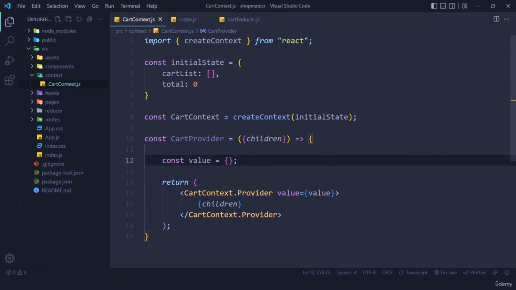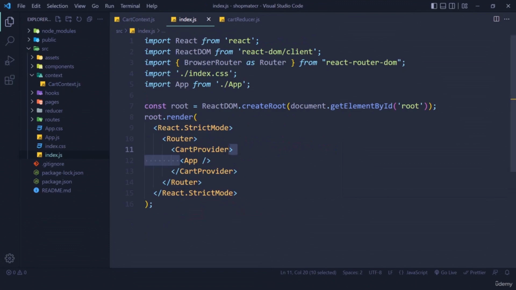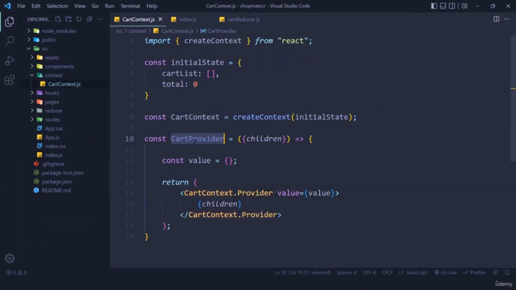We can directly use this cart context provider here, but then we need to import value here and then we need to pass value here. So instead of that, what we did is we created our own provider. I hope you got the base idea. Just wait for the entire section so we understand everything step by step. So that's all about the provider part.